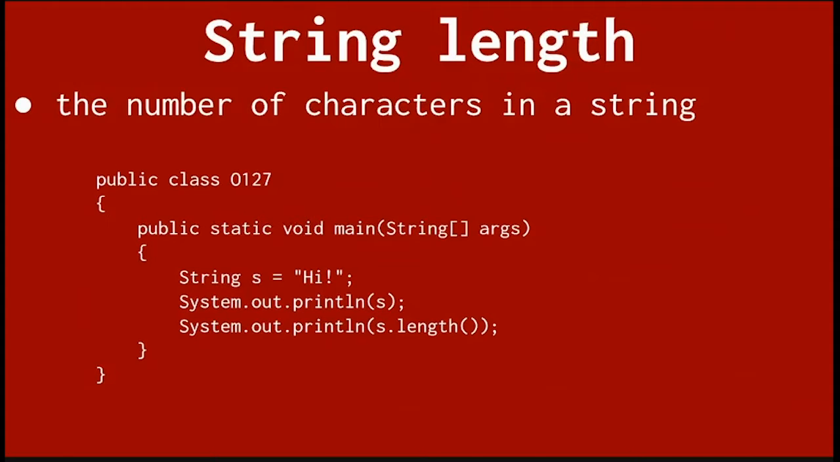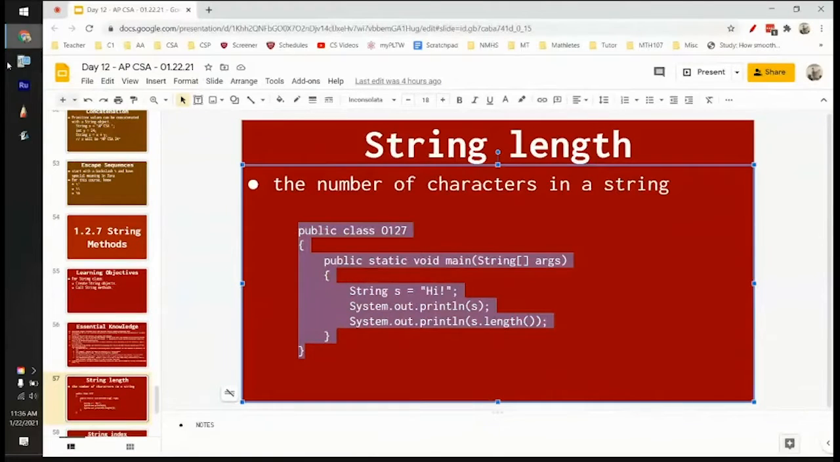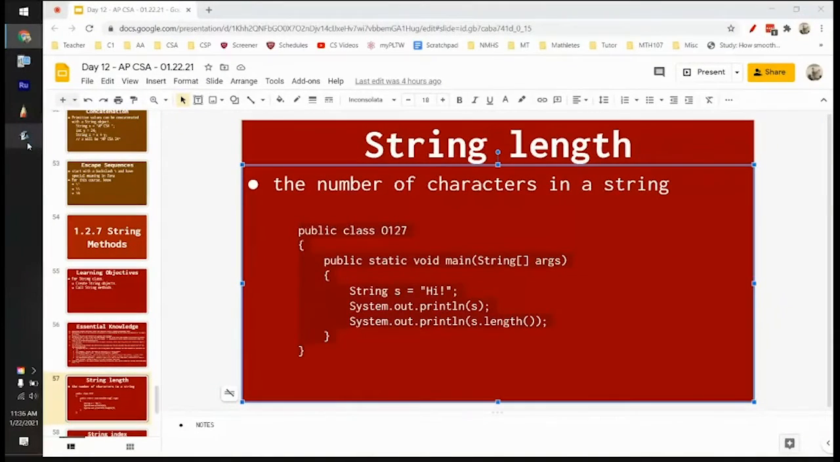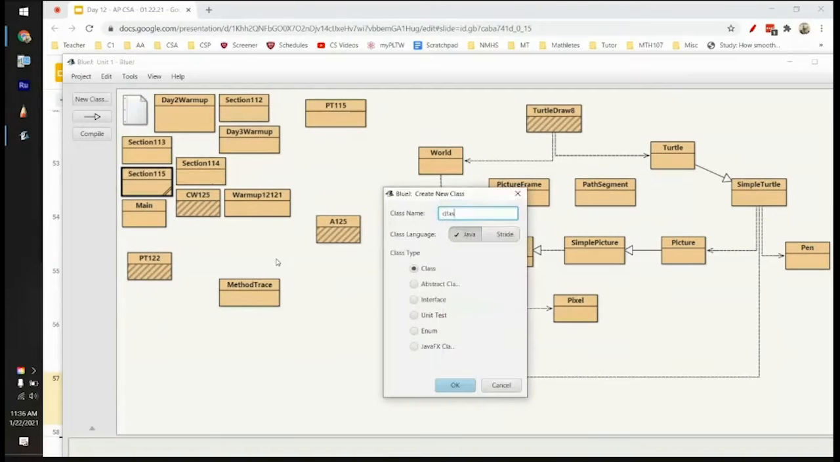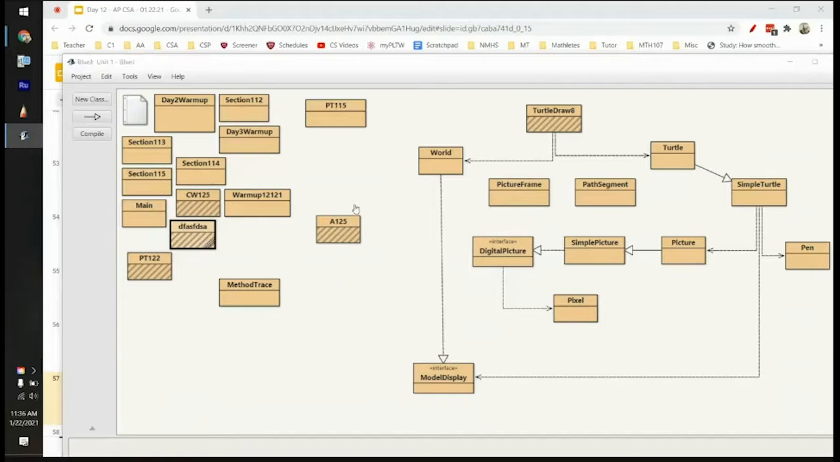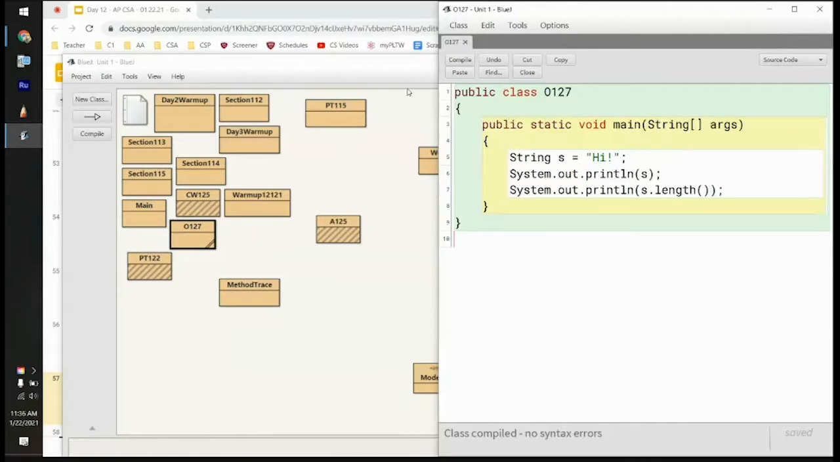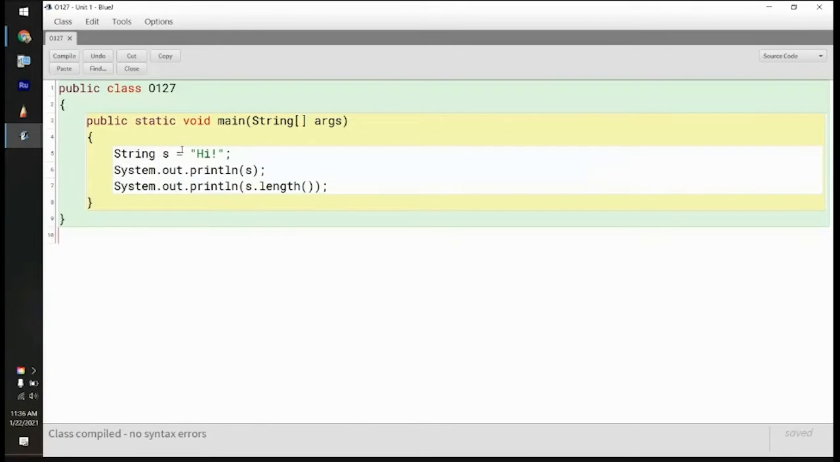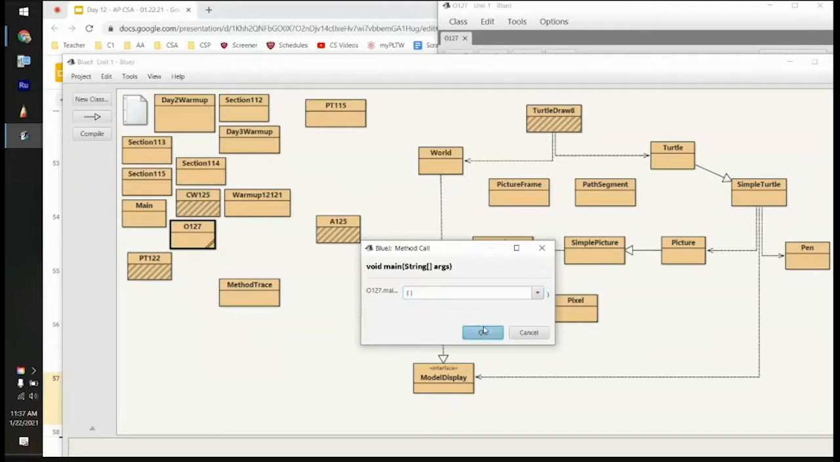If you write the length right here, actually, let's just copy and paste this and throw it in BlueJ. This is a full class and everything. New class. Throw that in there. Run it. Actually, let's break it down first. So the string is hi, and then it's going to print that string, and then it's going to print the length of the string, which is 3 characters: the H, the I, and the exclamation point. So that's what's going to be outputted to the screen. Super simple code with the length.